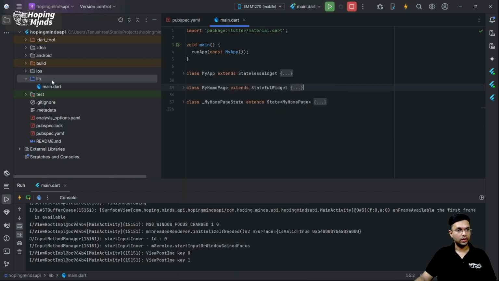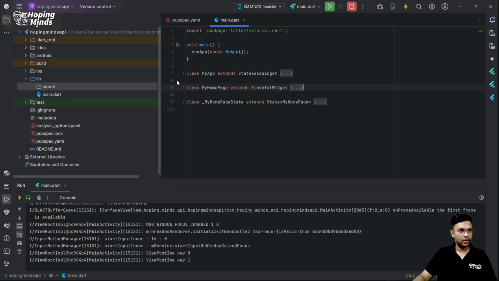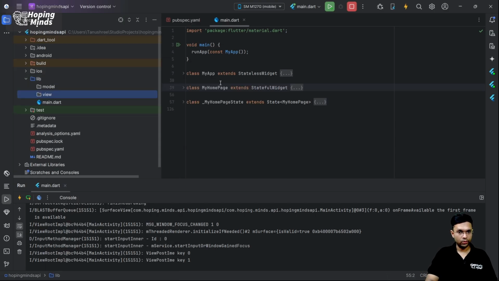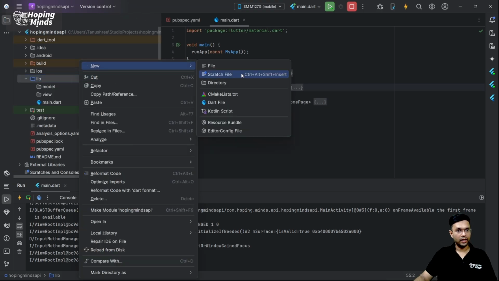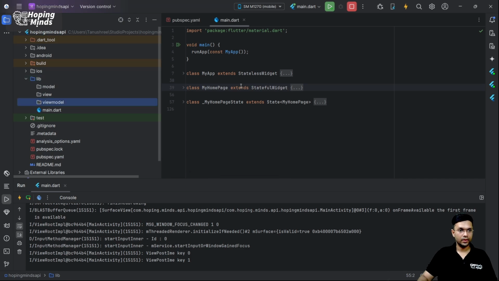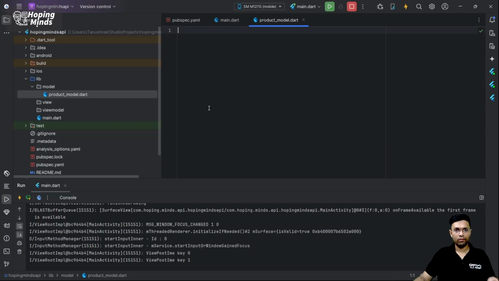What I'm going to do next is create my directories here for model, followed by view, and followed by view model. Well, this is exactly what we have been discussing in the architecture part. Now inside model, the very first thing I'm going to create is something called a product model. Well, what's a product model?